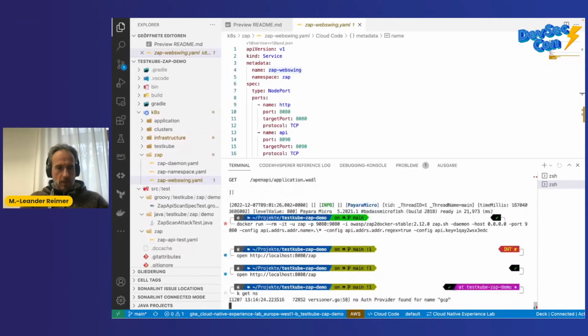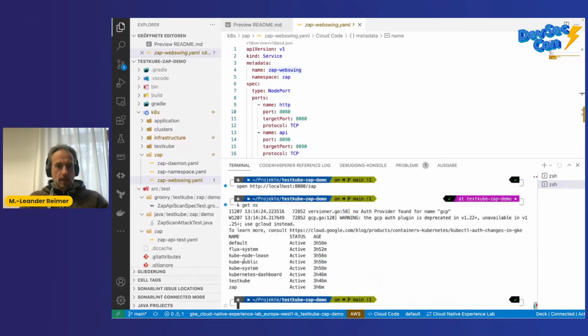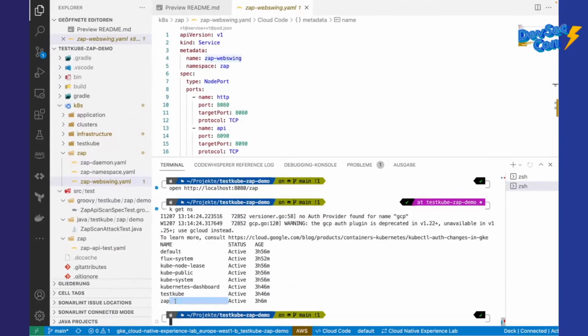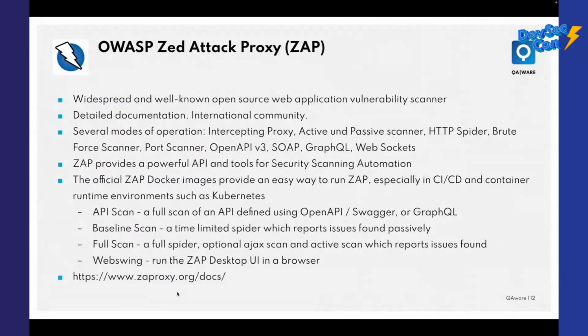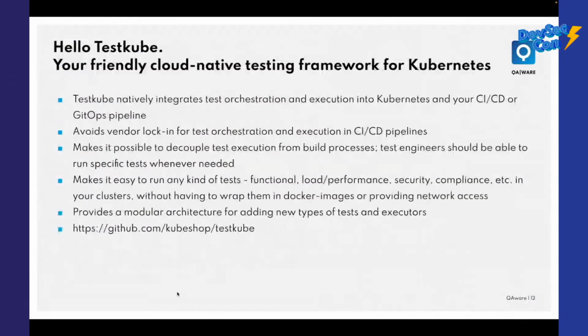So this is here, for example, all the namespaces on my cluster. You see the ZAP stuff is deployed in ZAP, and now you see here that namespace is called Testkube. So let's quickly talk about Testkube. What the hell is Testkube now? Well, Testkube is a cloud-native testing framework for Kubernetes.